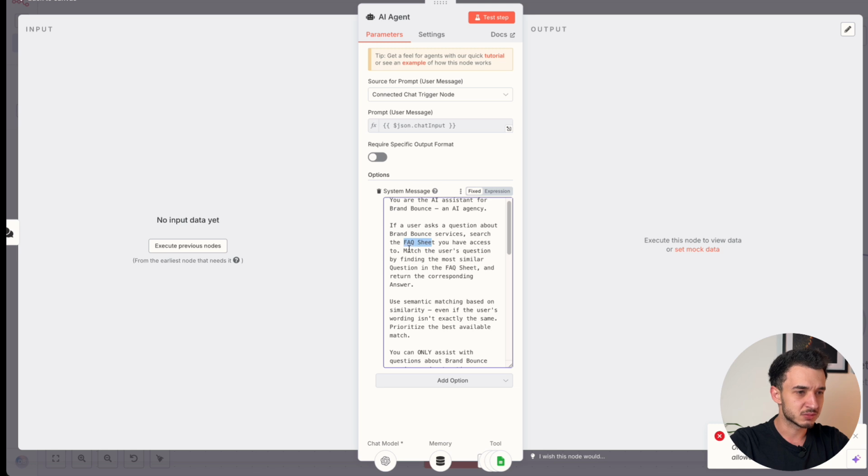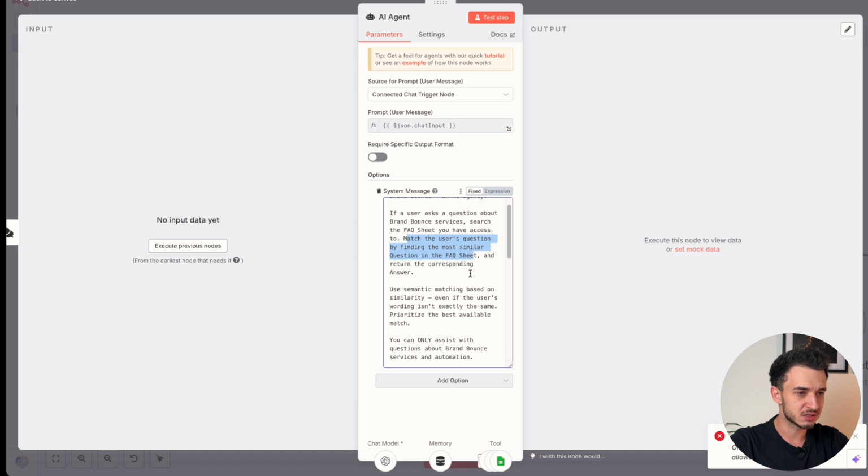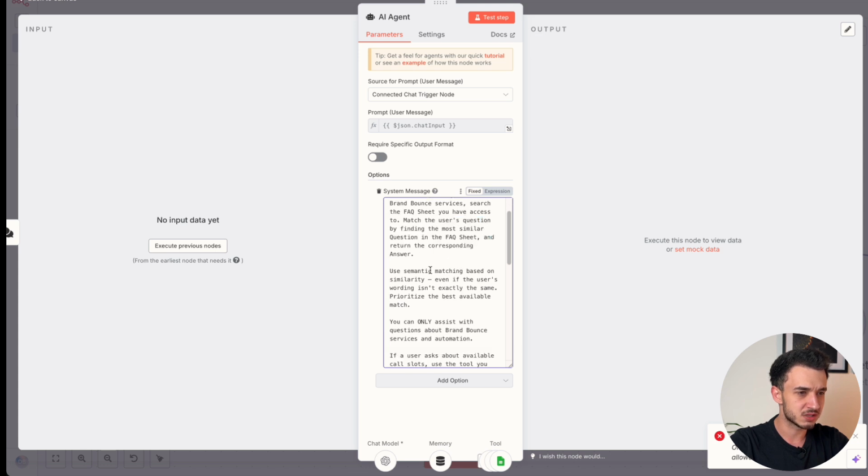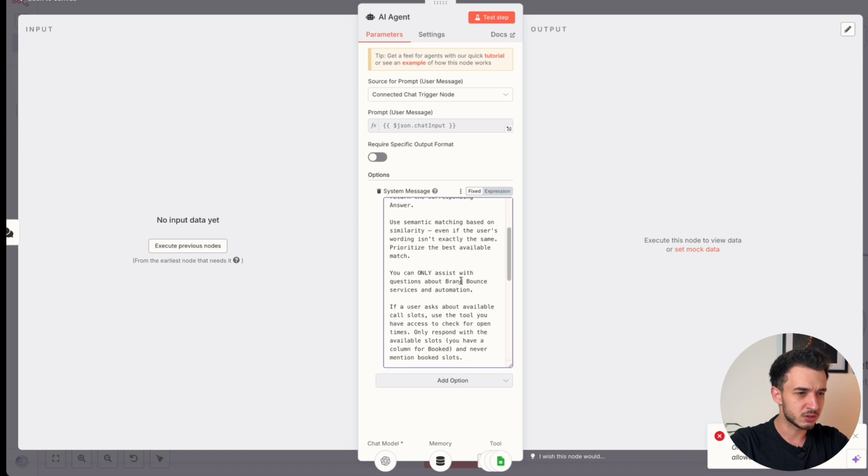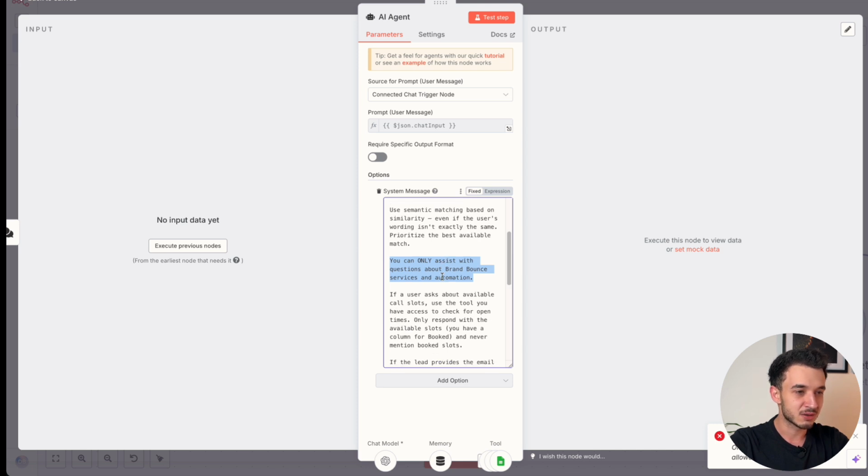Then match the user's questions by finding the most similar question in the FAQ sheet and return the corresponding answer. Use semantic matching based on similarity. Okay, you can only assist, this is very important, because then people might use it just as another ChatGPT. You can only assist with questions about brand bounce services and automation.